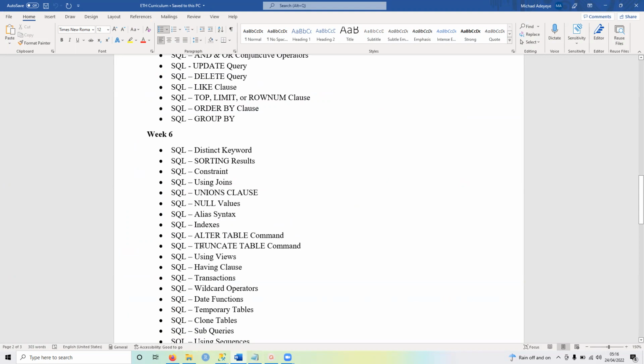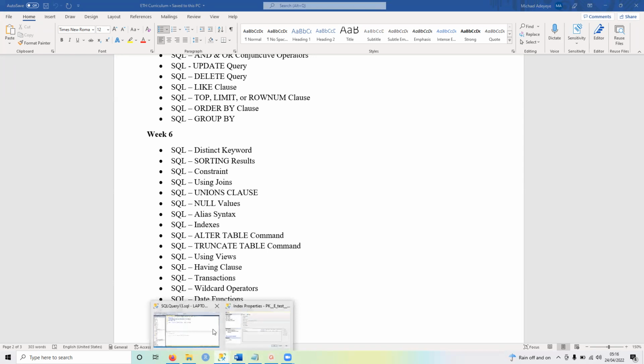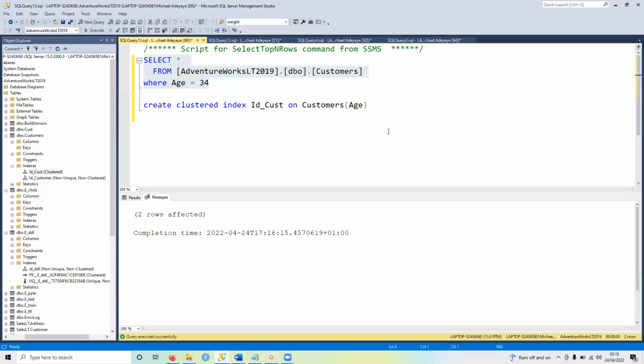So, the alter table, we've talked about that. If you want to change a table, you use alter. If you want to change a column in a table, you use update. Very key. So, using views. Now, what are views? Views are temporary tables. I think I told us last week that views are like your calculated table in Power BI.